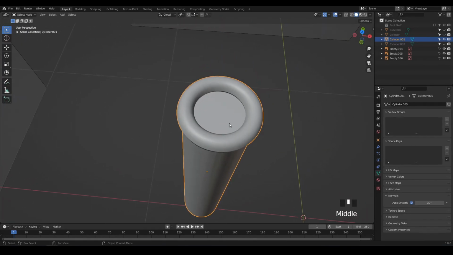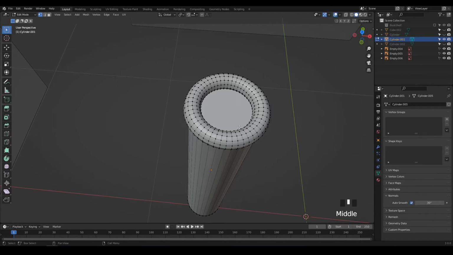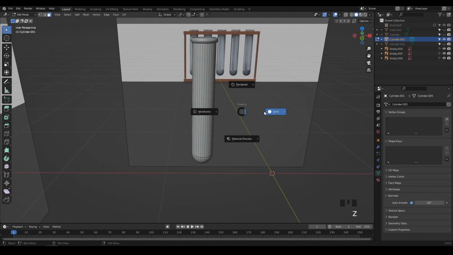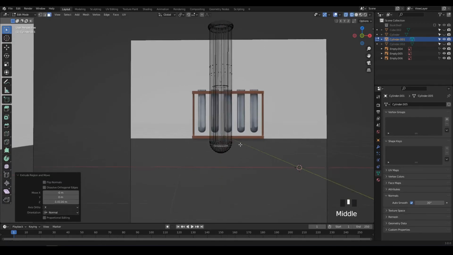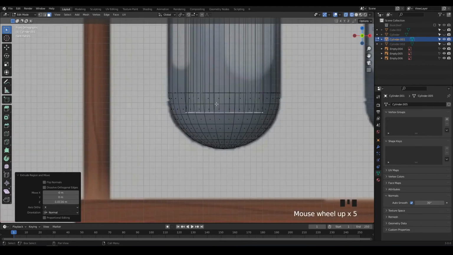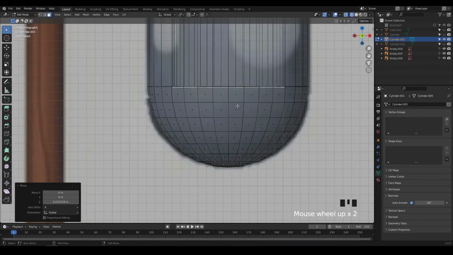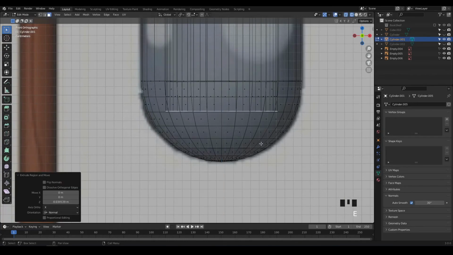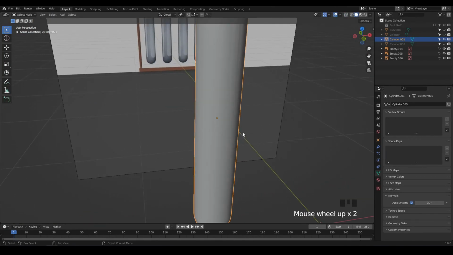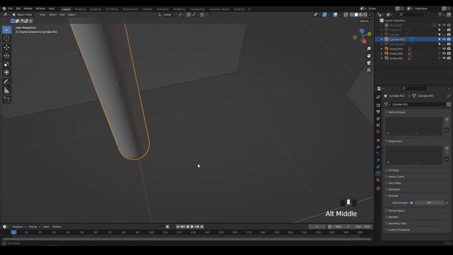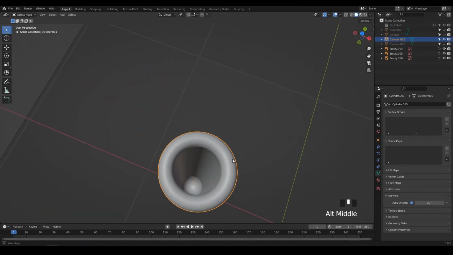What I can do now is go in edit mode, select this face, and then extrude it inward to have the interior of my test tube. I'm gonna extrude it here and try to follow the curvature of the test tube for the inside. Okay. If this was to be made out of glass, we would see the inside correctly.